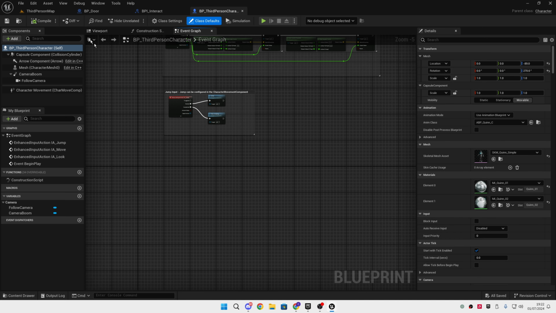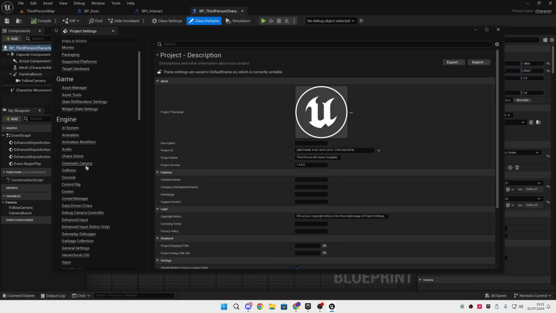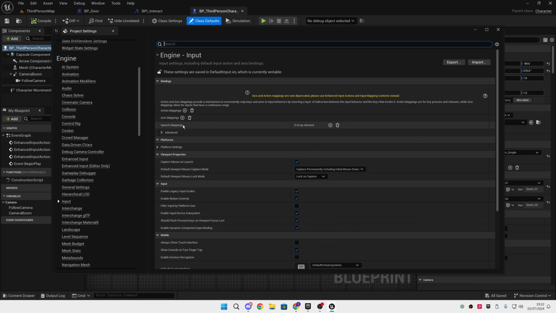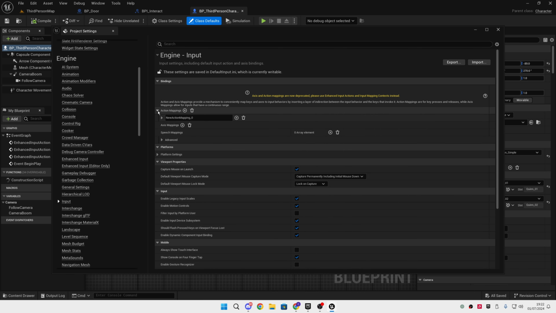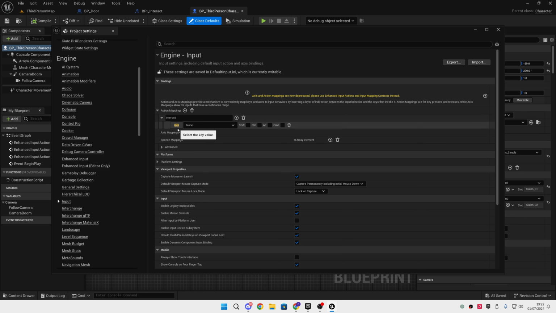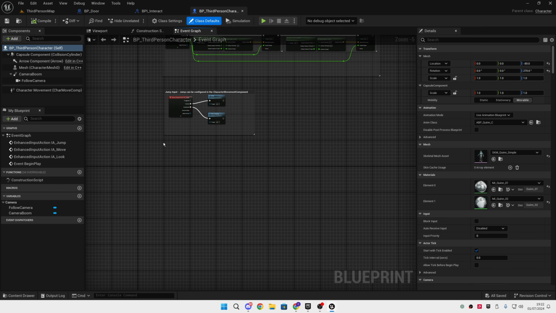I'm adding this post editing because I forgot to do it. So we need to add an input. Go to project settings, add an input. It's going to be action mapping, and this is going to be the key that we use to interact with any object that implements the interface. So press the little keyboard icon, press F, and that is pretty much that done.